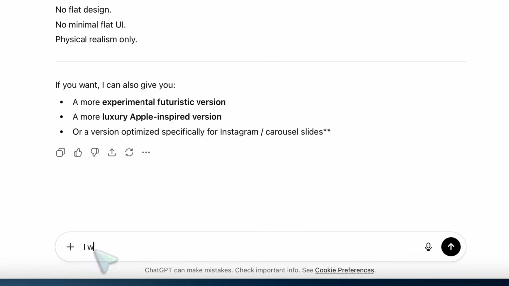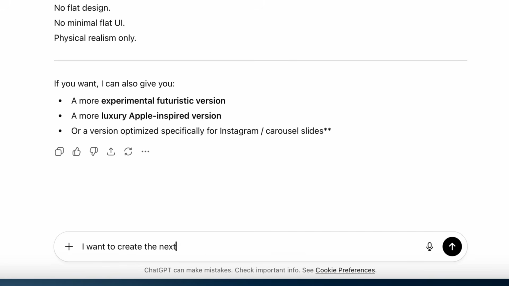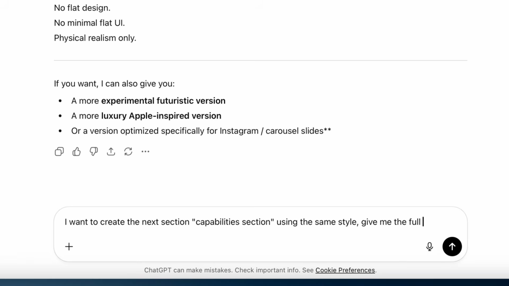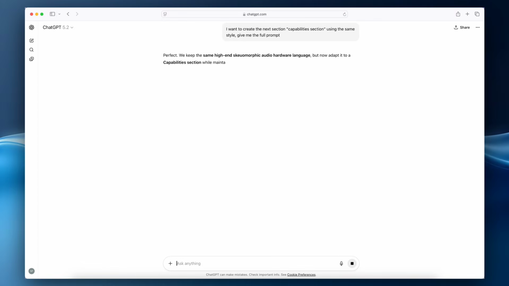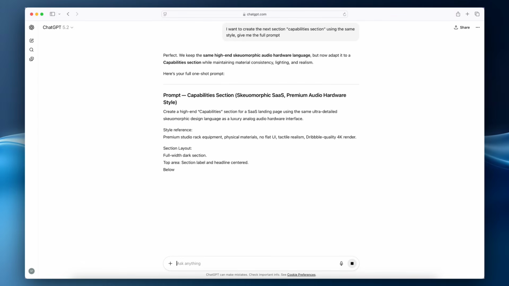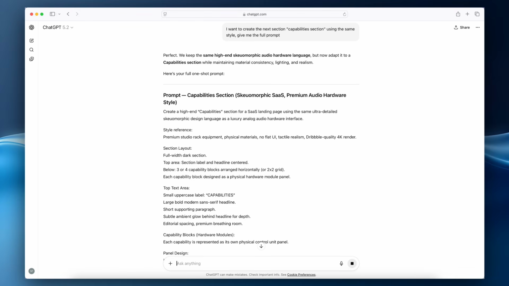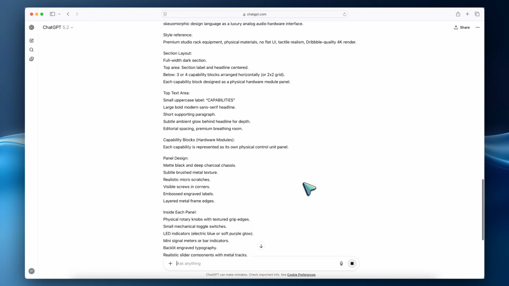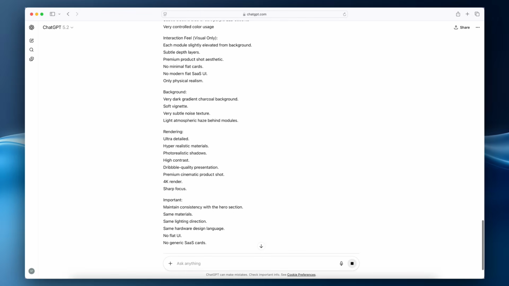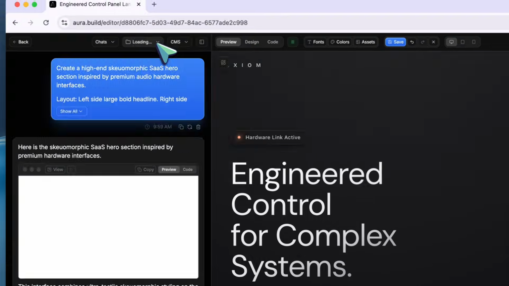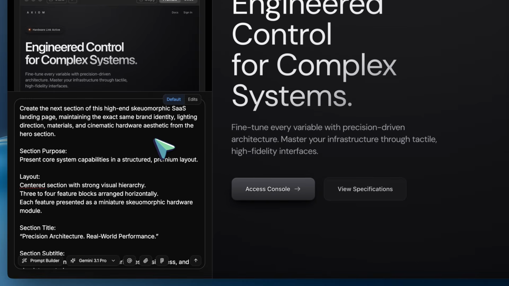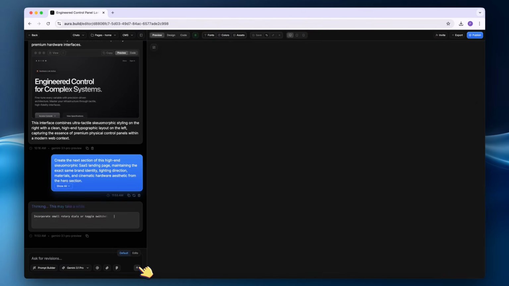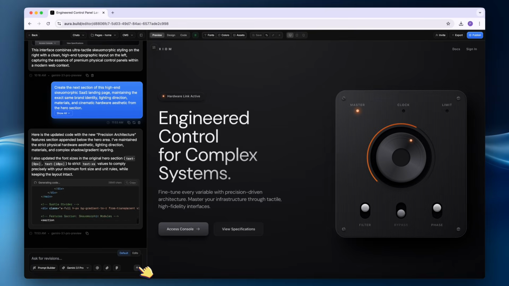Okay, so let's move on. I'm going to add another section. This is going to be the capability section. Just go back to the chat and tell it that you want the next section after the hero section. Specify what kind of section you want. In my case, I want capability, and also mention that you want to keep the same brand style as the hero section so everything stays consistent. So I'm going to paste the second prompt and let's see what Gemini 3.1 does with it.